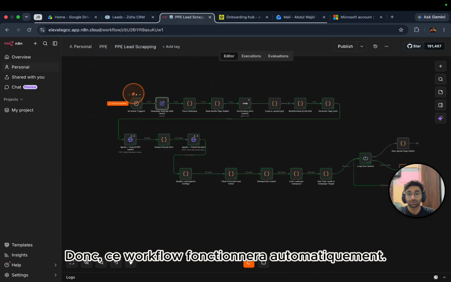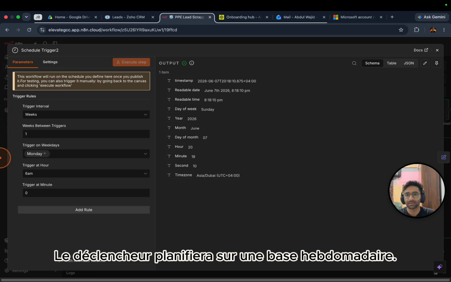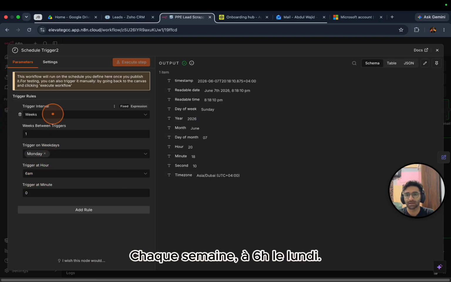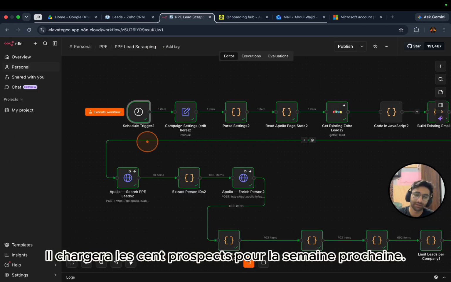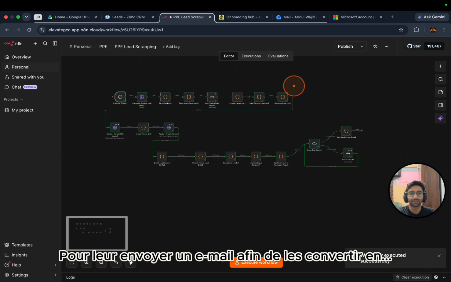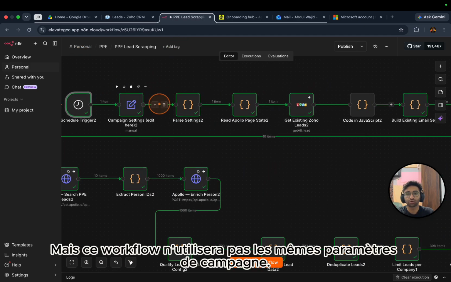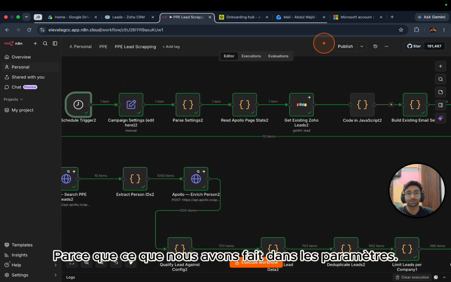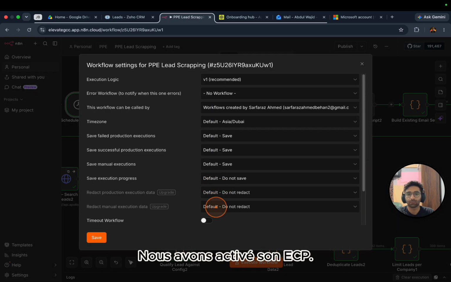Okay, so this workflow will be running automatically because the schedule trigger will run it weekly. Every week at 6 a.m. on Monday, it will load the 100 leads for the next week, to send them emails to actually convert them into definite contacts. But this workflow will not use the same campaign setting, because of what we have done in settings.